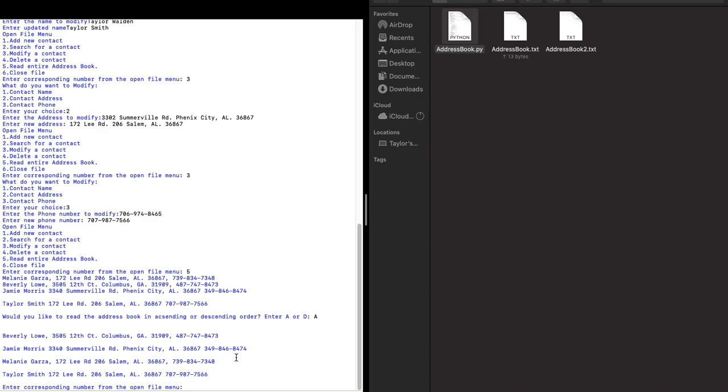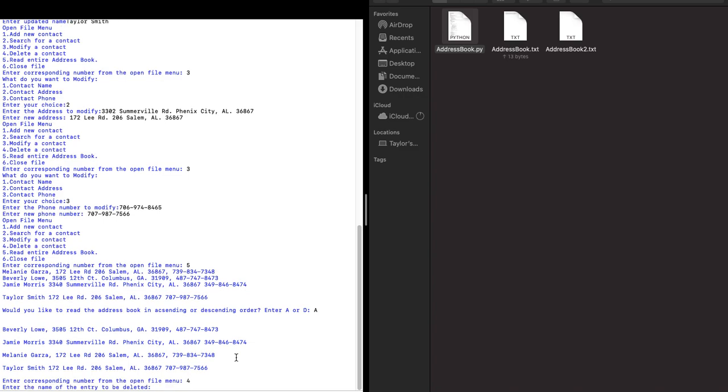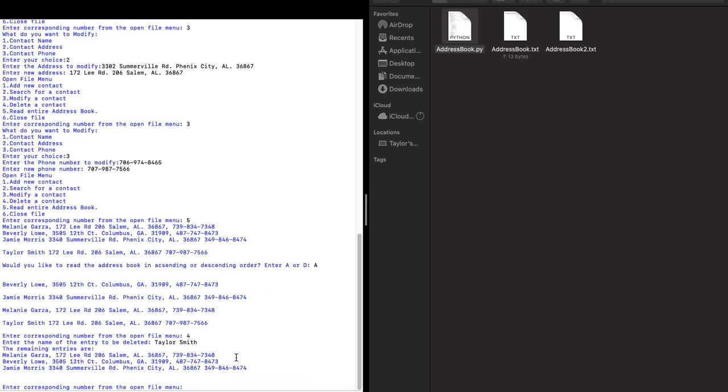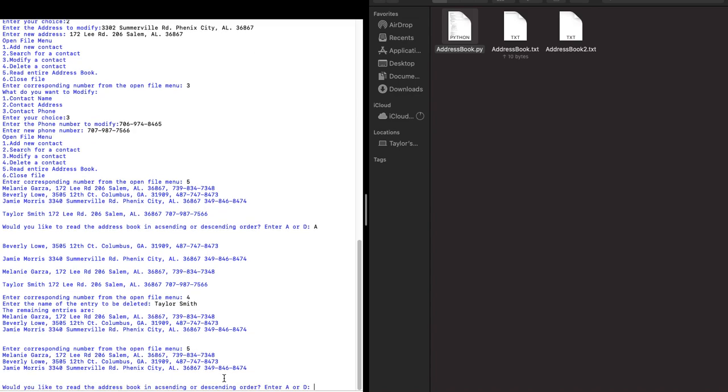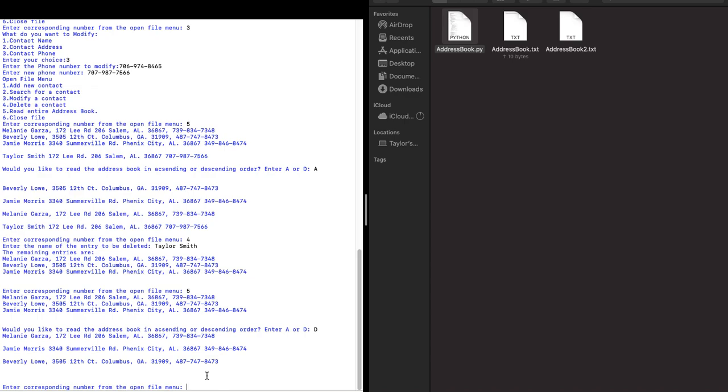So now we can delete a contact. So we'll press 4, enter the name we want to delete. I'll enter my name, the one I just changed. Okay, and then it's going to show you the remaining entries. And so you can see that my name is now gone entirely. And then just to show that you can also read it in descending order, I'm going to enter 5 again to read the entire address book. And then enter D for descending. And then you can see now that it's in descending order.